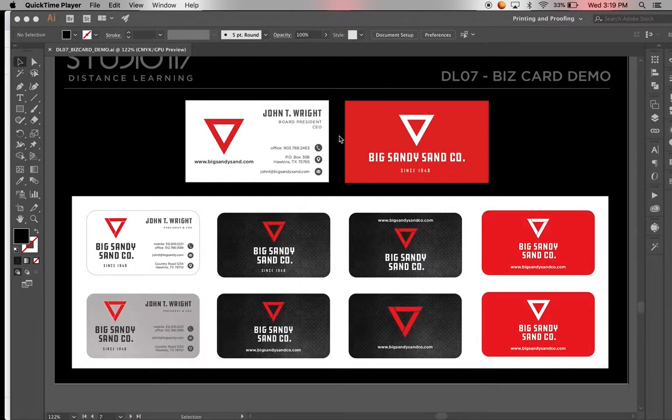Here are some examples of some business cards that I designed just recently. The thing I want to point out about this is that there were some crazy concepts that I did for this company. They sell sand. It's not that exciting. They've been around a long time, since the 40s, and so they wanted to adhere to some traditional branding that they've used, like this triangle.